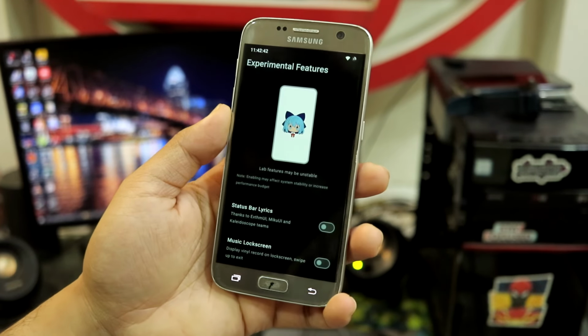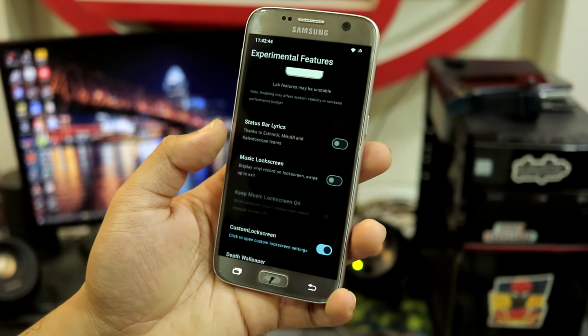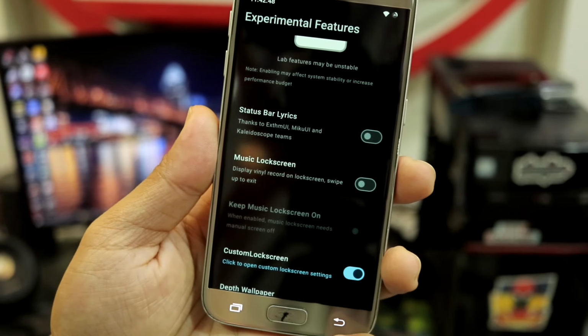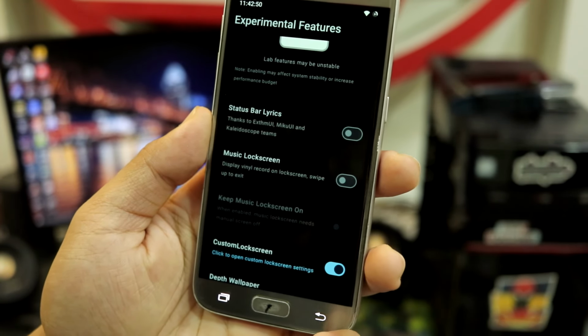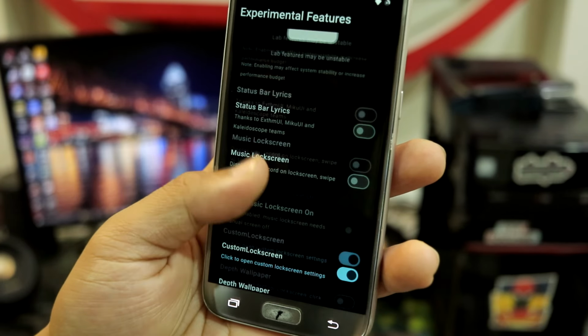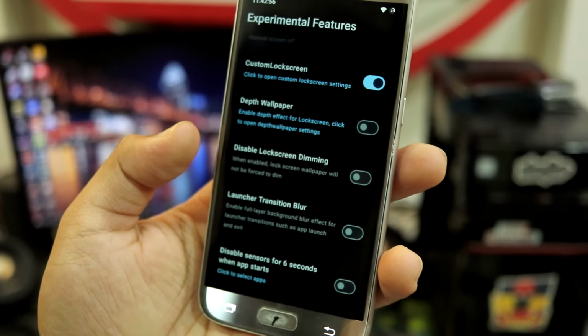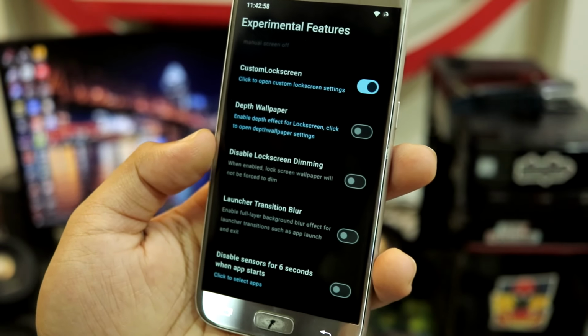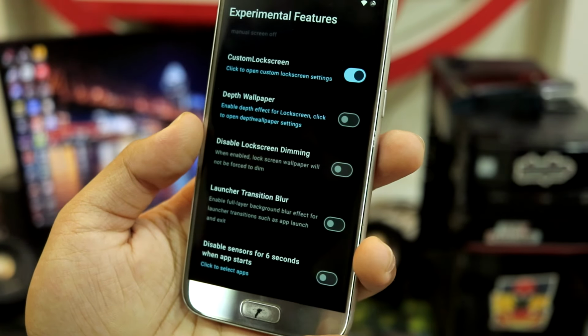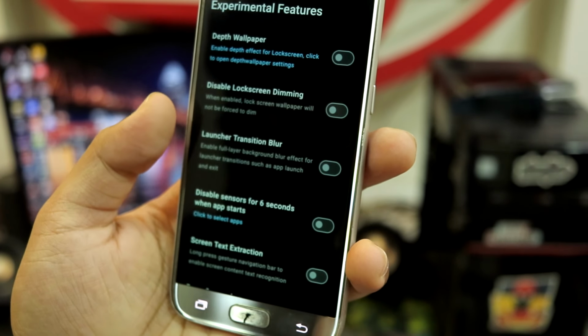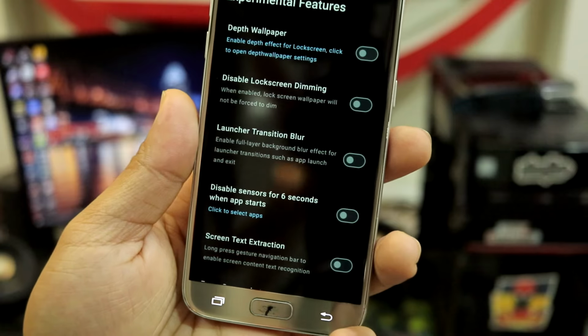Now let's take a look at the AviumLab. So let's enter it, and you have status bar, lyrics, you have music lock screen. Now these are options which you might have seen in previous ROM videos too. Like in a lot of custom ROMs it is present. These two options we are going to explore later. We have disable lock screen dimming, so this will dim the lock screen before it turns it off. And we have launcher transition blur. I have disabled blur, so I don't need this option.